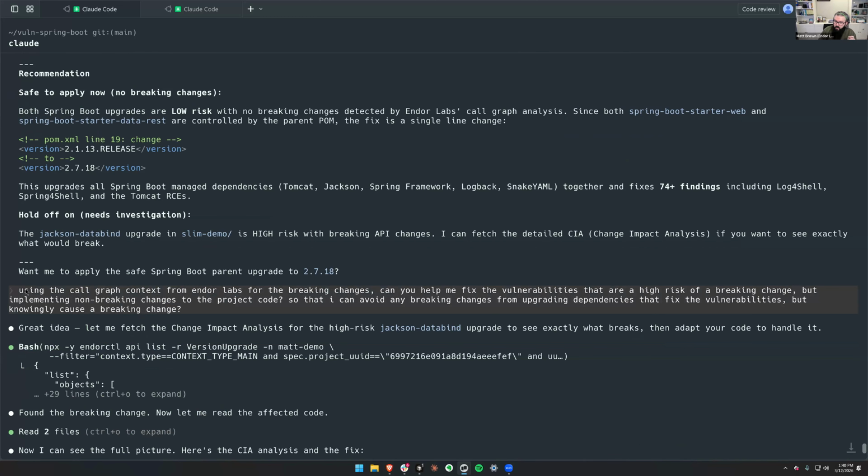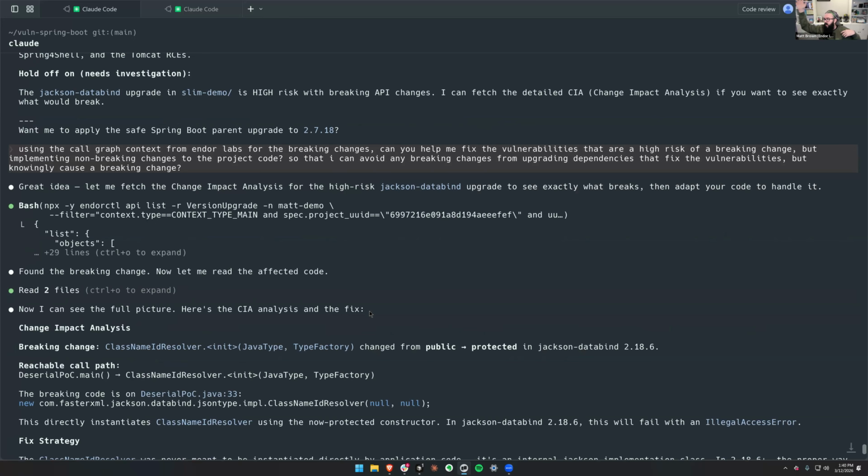So then I said, you know what? Let's use both. Using the call graph context from Endor Labs for the breaking changes, can you help me fix the vulnerabilities that are a high risk of a breaking change, but implementing non-breaking changes to the project code? So essentially, I want you to upgrade the component that is a breaking change, but fix the stuff that does cause it to break without my code breaking, so that I can upgrade and fix these without implementing breaking code.